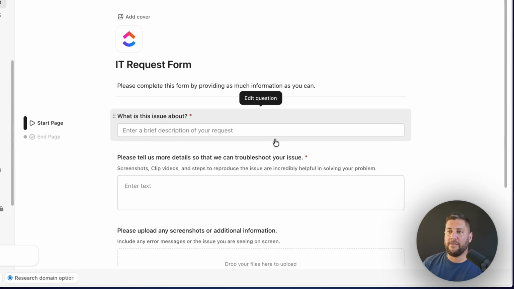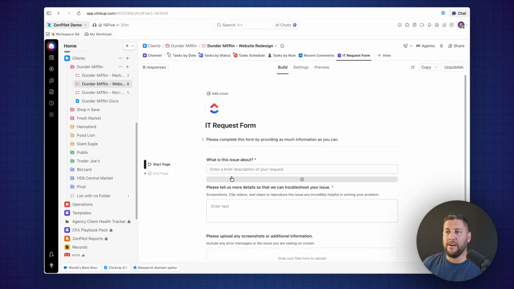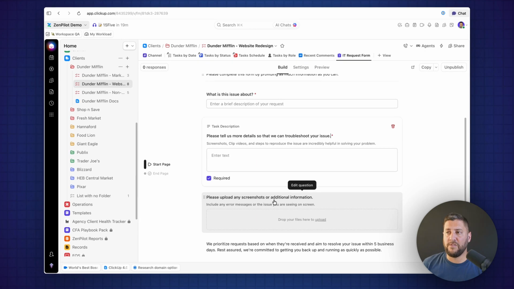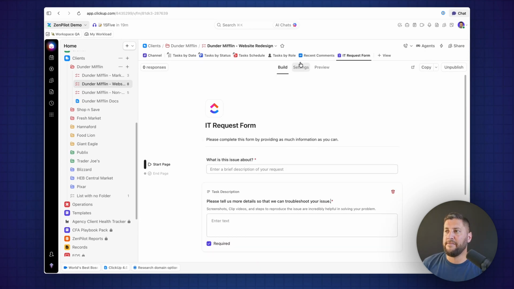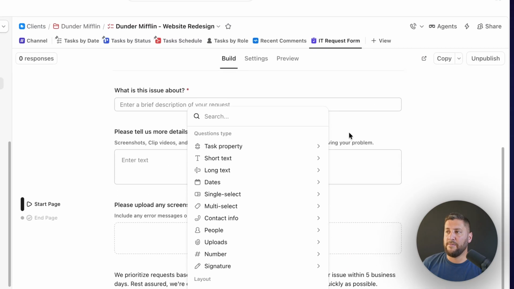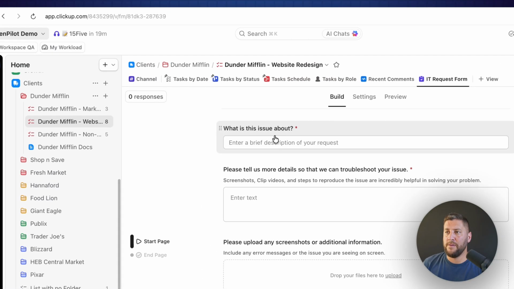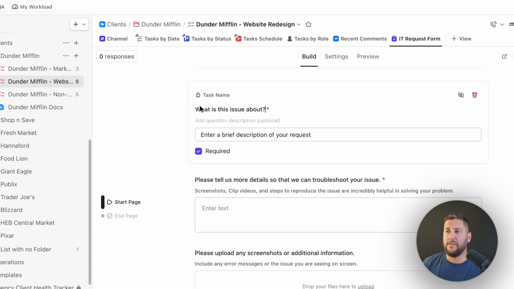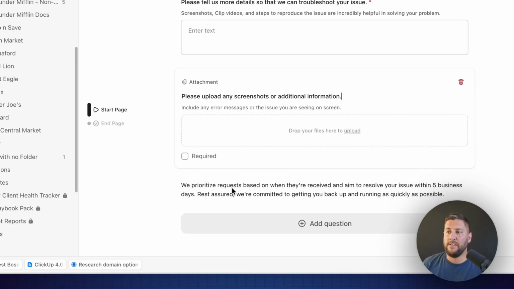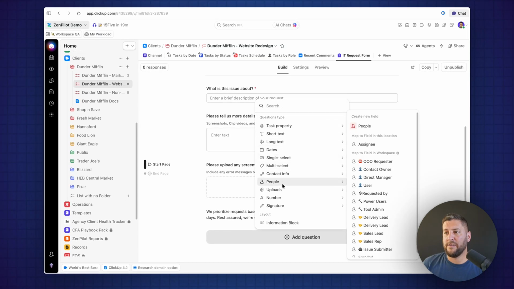We'll grab an IT request form as an example. Now, these forms by default, these fields are going to be custom fields in your system, except you can add in stuff. So if we're building this and we wanted to add a question here, we've got some default task properties. So we already have the task name. This is going to become the name, and you can see that listed here. This is going to become the task description. These are attachments. So you either have task properties or you have custom fields.